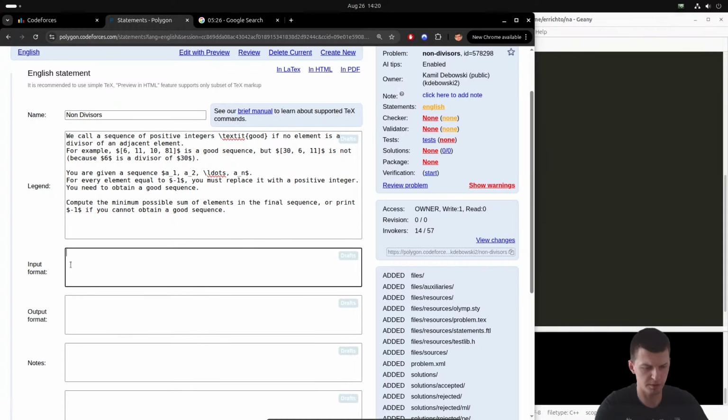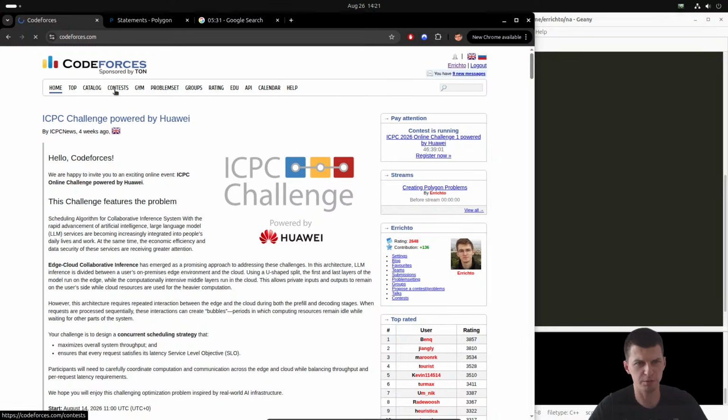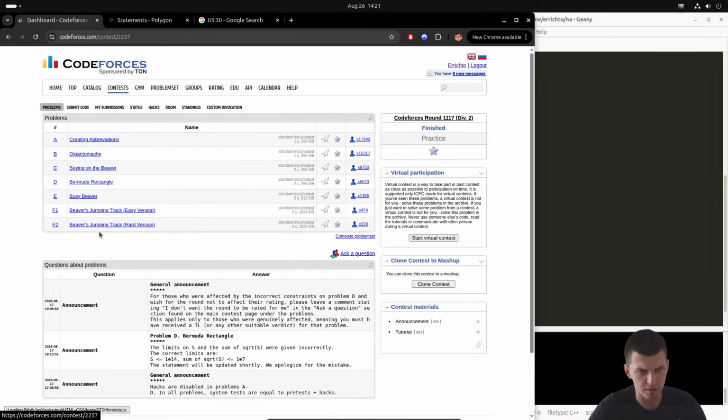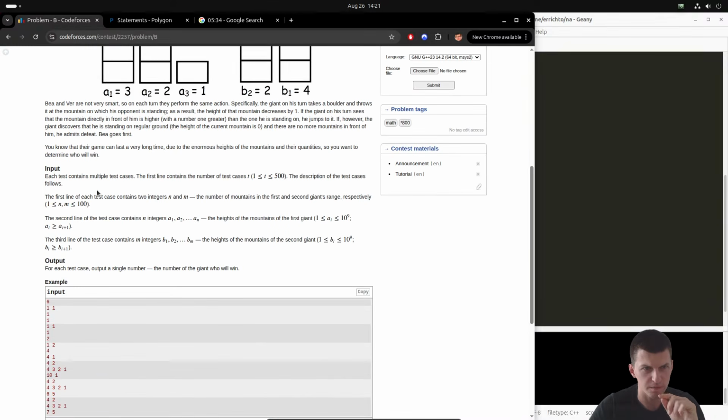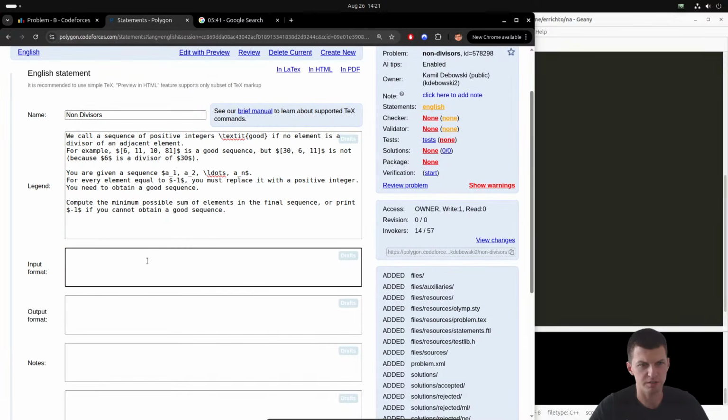Okay, input format. I don't remember exactly what is the wording. So let's look at a random task. I don't have test cases here. The first line of the input contains an integer n. Let's say from 2.